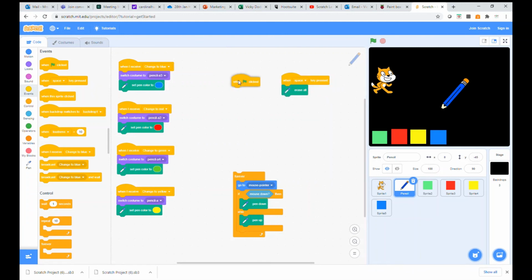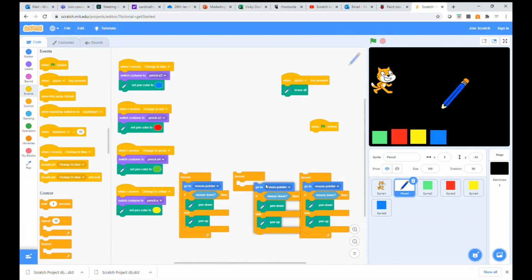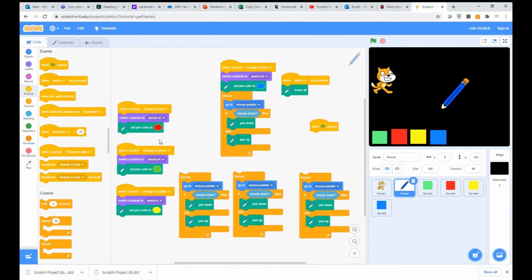Now, I want to be a bit more specific, so that when these specific colours are clicked, the pen automatically changes. So I'm going to take this code and plonk it onto each of these different areas. So I'm going to duplicate it. Remember, right click or hold down with your finger on the code at the very top. So I've got 1, 2, 3, 4. Let me just put that back in there. I'm going to duplicate 1, 2, 3, 4, and I'm going to put these bits on to the top.